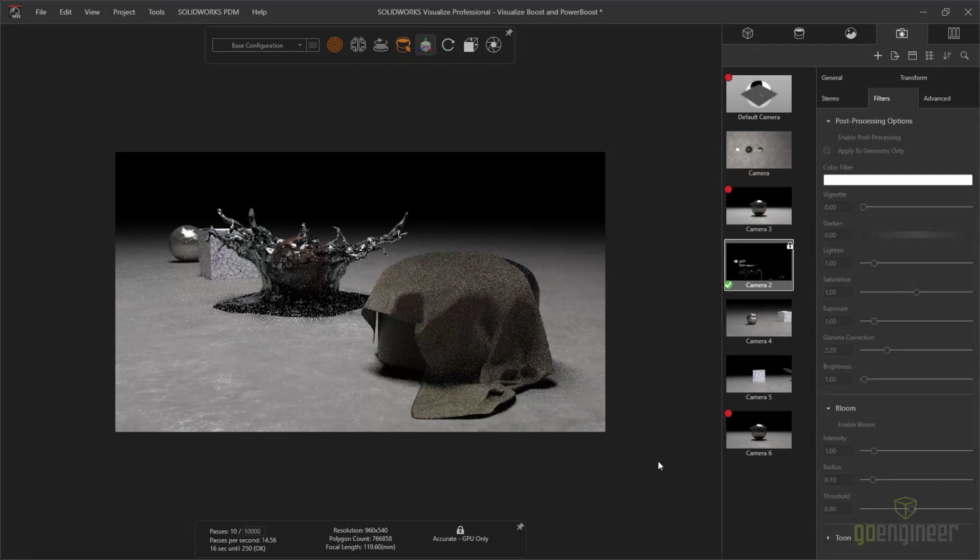And what's nice about SOLIDWORKS Visualize compared to PhotoView 360 is it's able to utilize both your CPU and your GPU, where PhotoView 360 is only able to utilize your CPU.